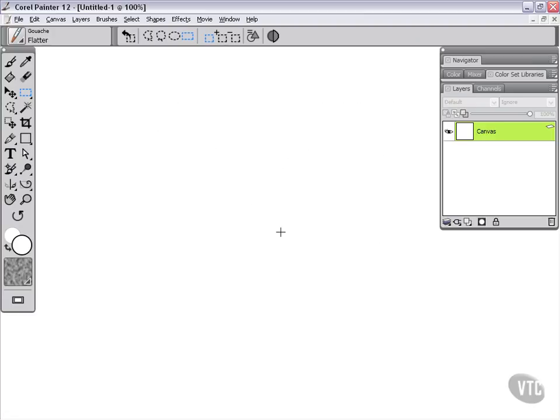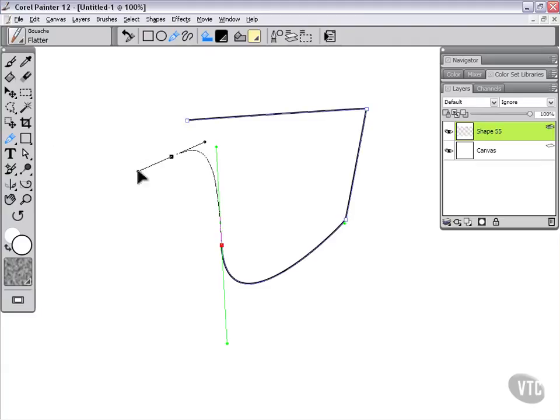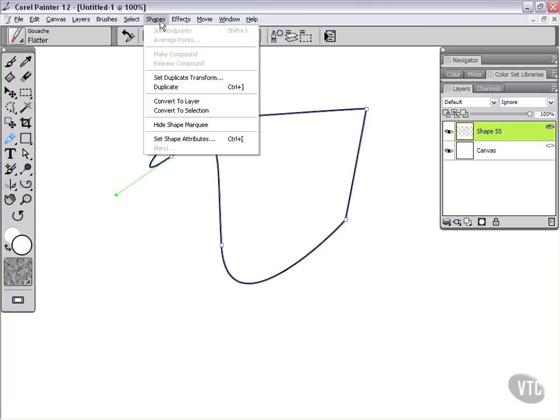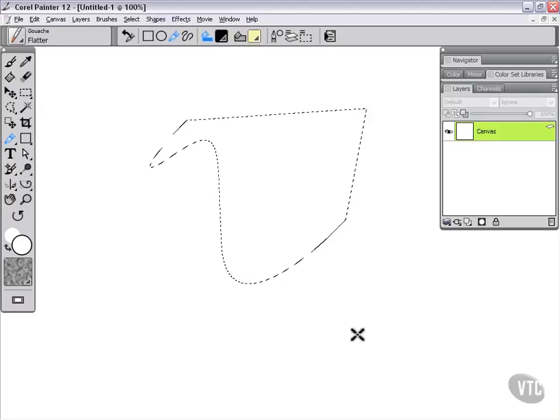I'm going to hit Control D to get out of that, and then I'm going to come over here and grab our pen tool. And I'm going to quickly just draw out a curve like so. Alright, so this is just a curve like any other curve that we've ever done. You can see Shape 55 is the name of the shape. We can go up to Shapes and then Convert to Selection. The shape layer goes away and what we're left with is a selection. So part of the reason why I showed you shapes first was so that we could know that we can do some really, really sophisticated selections using our Shapes tools as the starting point for that.